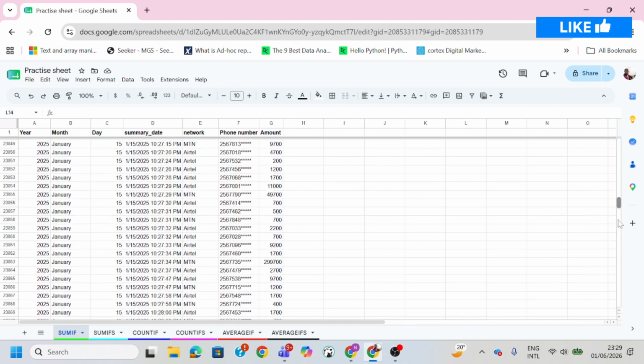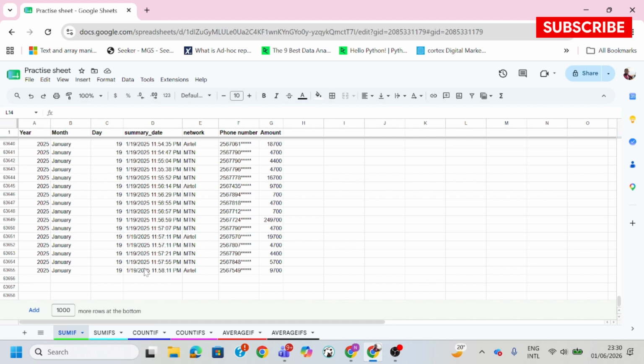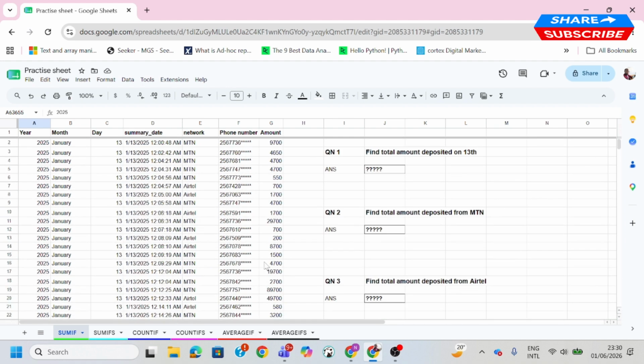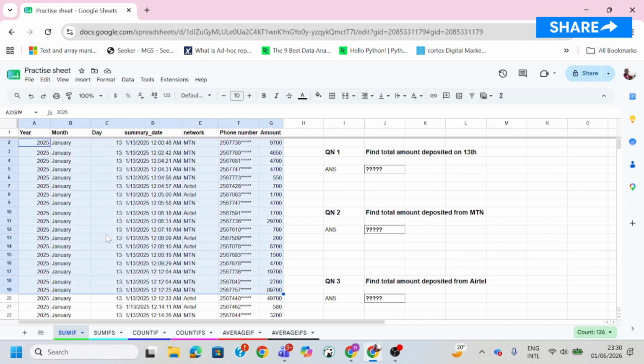You can see it is quite a huge data set. It has about 63,000 rows, so that is quite good enough, I think, for us to go through. And it is basically showing transactions. These are, you would call it, deposits from different customers.